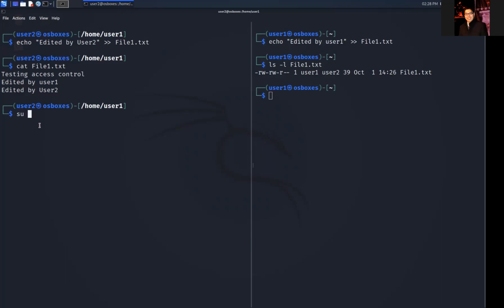What about if I log in as user 3? So I want to do the same command, while I change user 2 to user 3. So it's also in the same folder. User 3 can add this command to file 1. Cat file 1.txt.